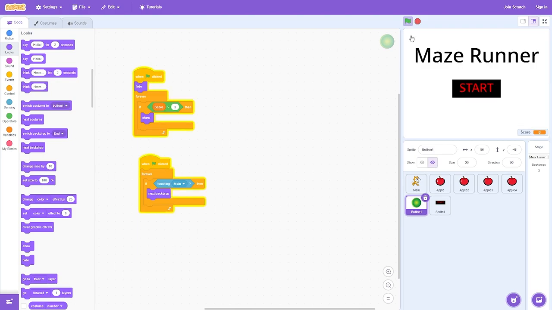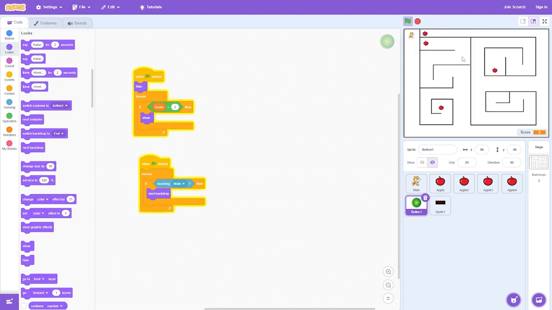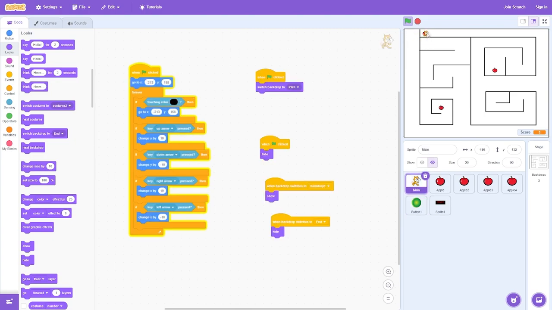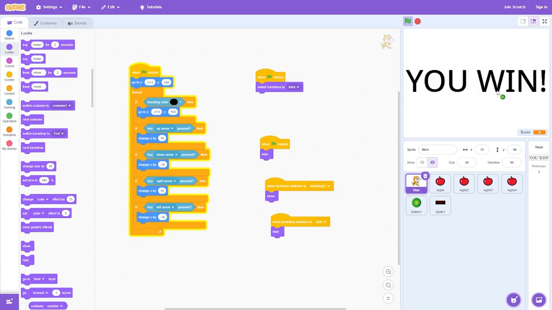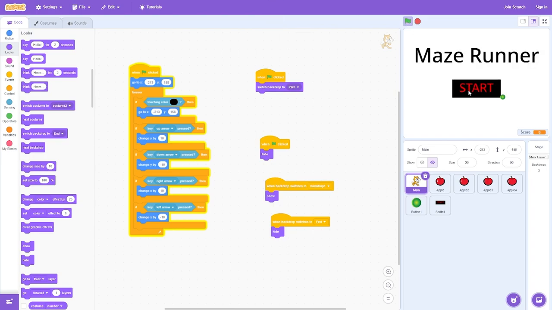So if I push play and start, good, it's not there. And if I now go and get all my apples, 3 and 4, the portal appears. And if I touch the portal, it goes to you win. Fantastic. So let me push play on my game again. Now it appeared, which I don't like.